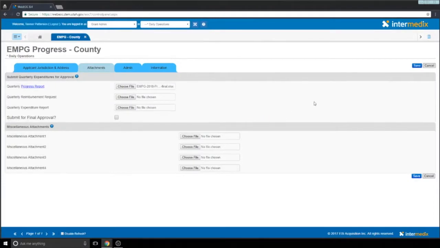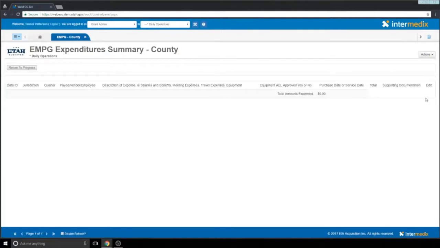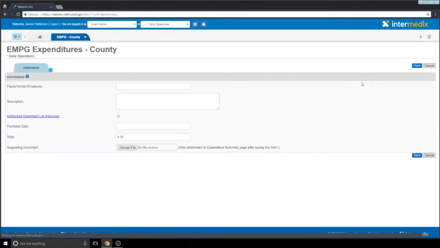Next, we need to create our expense report and reimbursement request forms. Return to the Progress Summary page and click the Expenditures button. Then, in the top right corner, click the Actions button and select Add Expenditures First Quarter. Repeat this process for each expense you'd like to use to meet your match. For this example, I'm only using one.